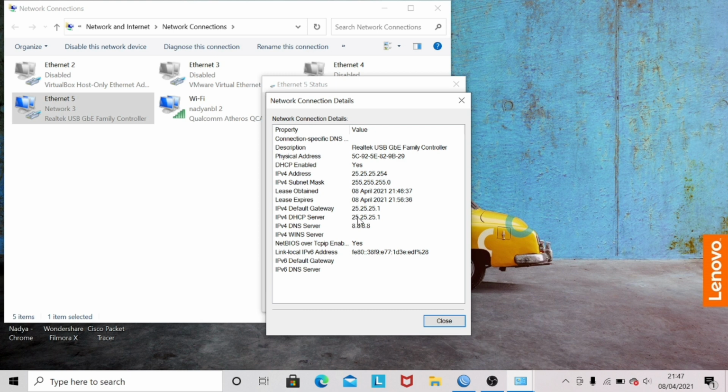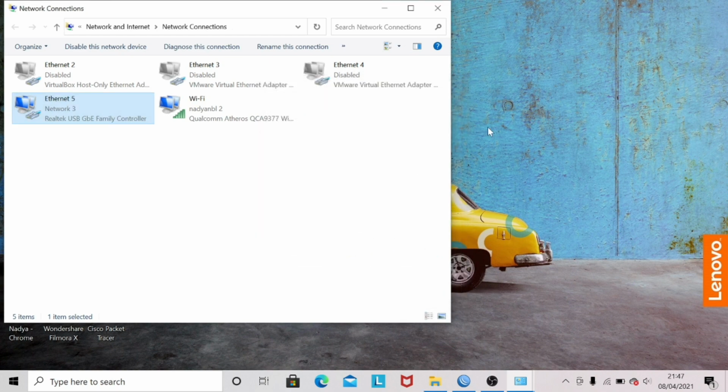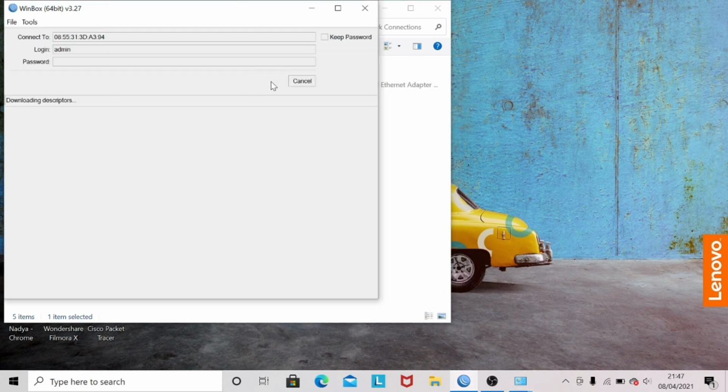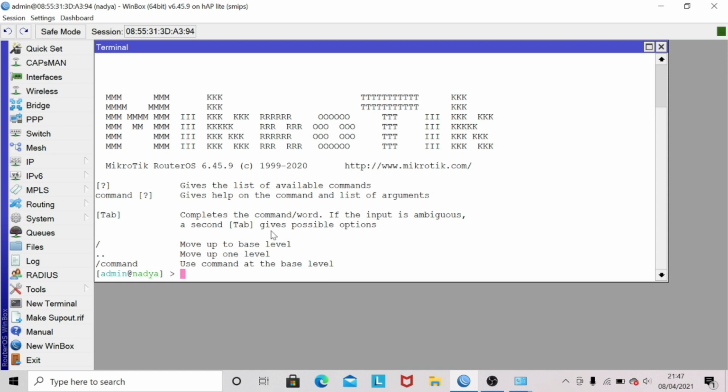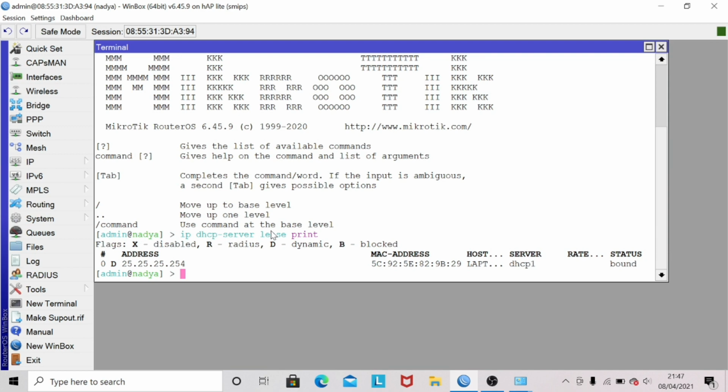DHCP server 25.25.25.1, and DNS server 8.8.8.8. Choose close. Open Winbox again, click reconnect. Also, check the IP that has been registered in the DHCP leases by using ip dhcp-server lease print. And you can see the results are the same. Here the status is still D, namely dynamic, which means automatic.